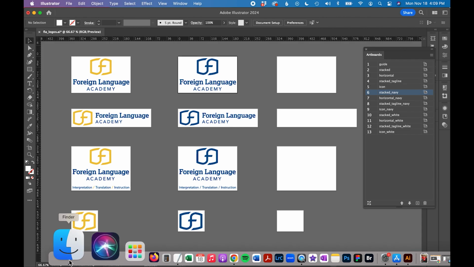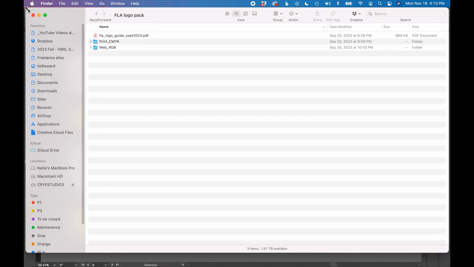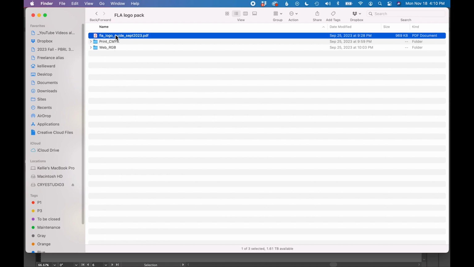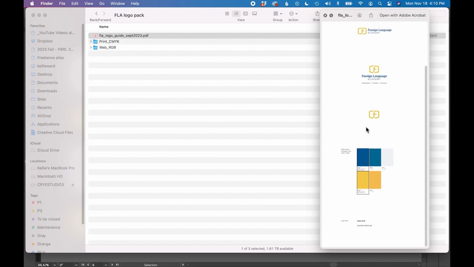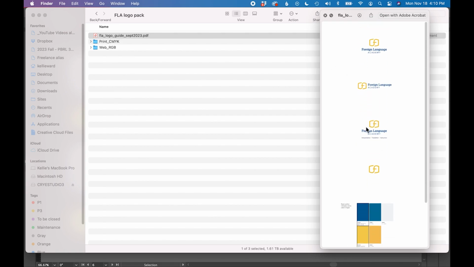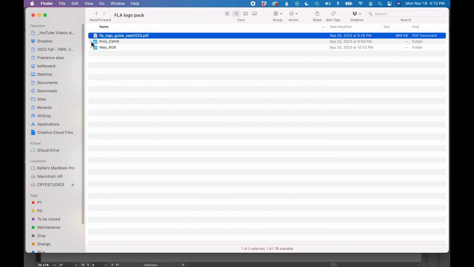So let me show you the file setup that I actually will be exporting today. I have my Finder window open, and I've already done an export of this logo, so I'm just gonna walk you through it. At the top, I have that 1-page style guide that I showed you, just as a PDF reference for the client with the variations, their colors, and their fonts. And then inside this logo pack, I have a folder for the print logos, CMYK, and the web logos, RGB.